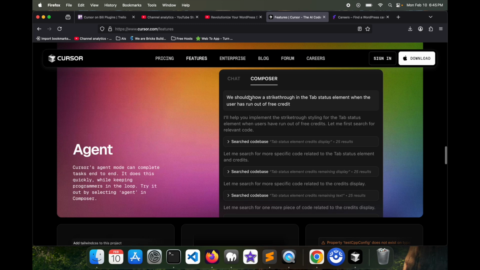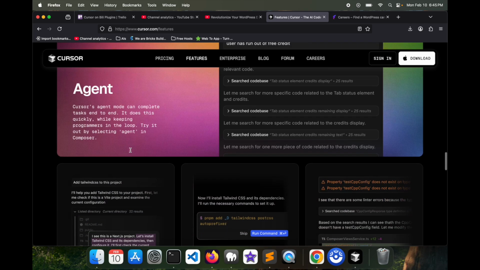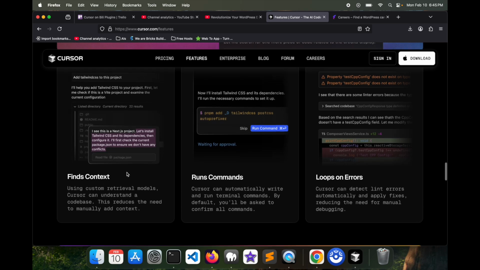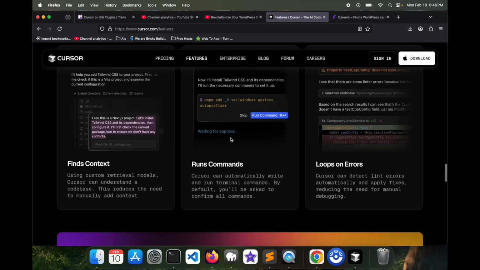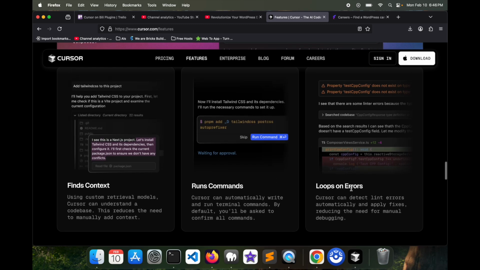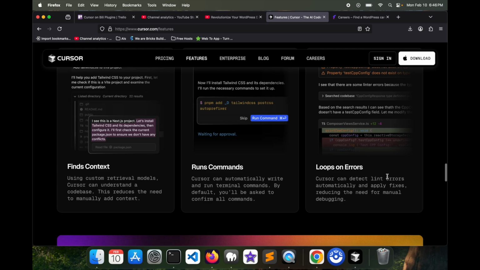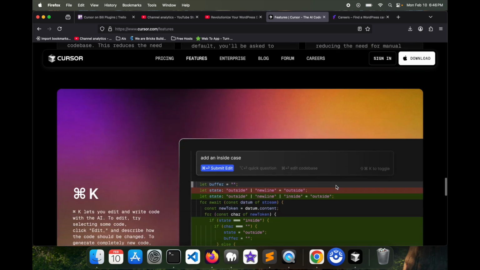It seems like it is using Composer as an agent. Find context, like select the text and then this reduces the need to manually add context. So using a custom retrieval model, Cursor can understand a codebase. Okay, then run command. We can run commands as well. Loops on error: Cursor detects lint errors and then automatically fixes them.